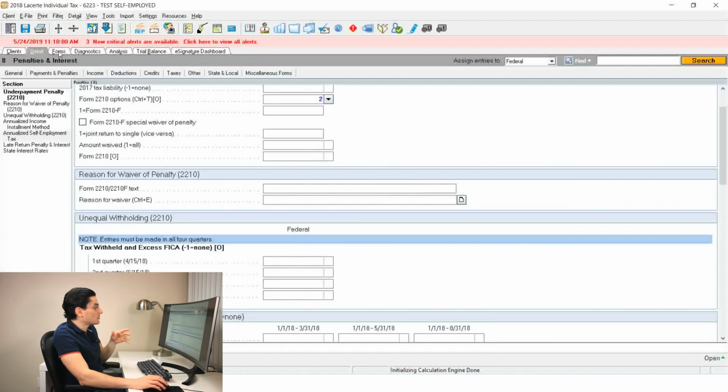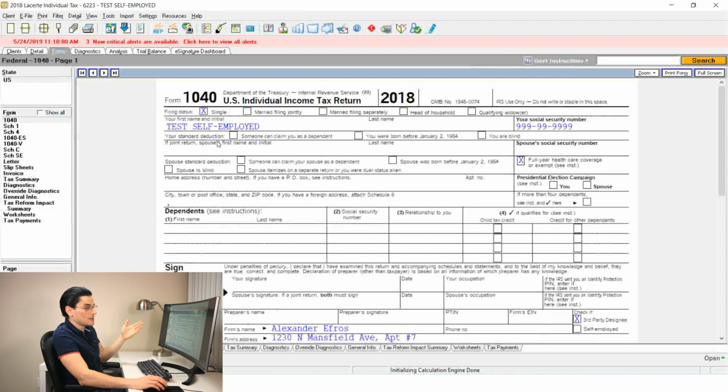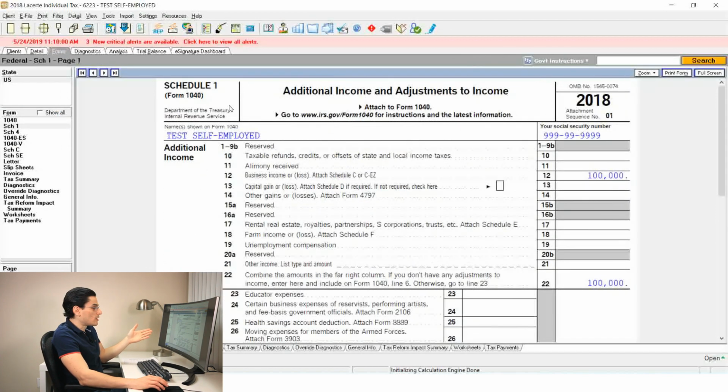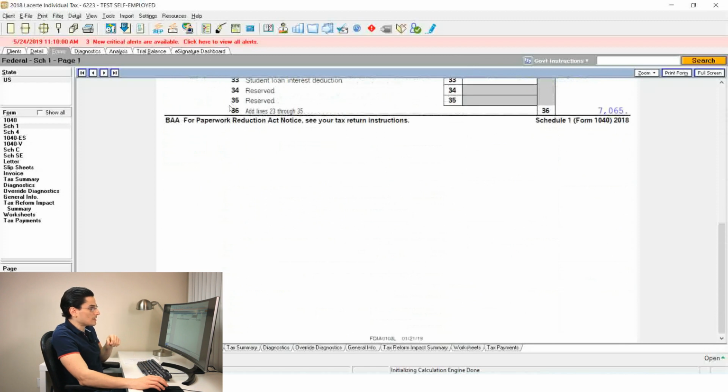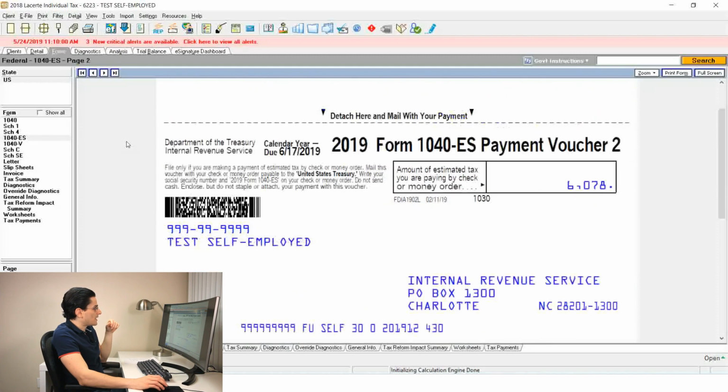Another thing I like about Lacerte is the fact that you can scroll through the whole return very easily. So if you go to the Forms tab, you go to the 1040, you're looking at page 1, and then you're scrolling through there. Then there's a Schedule 1, and again, I'm just using the scroll wheel on my mouse to go from one page to the other, and you can see over here that it is scrolling through the return as I go from page to page.